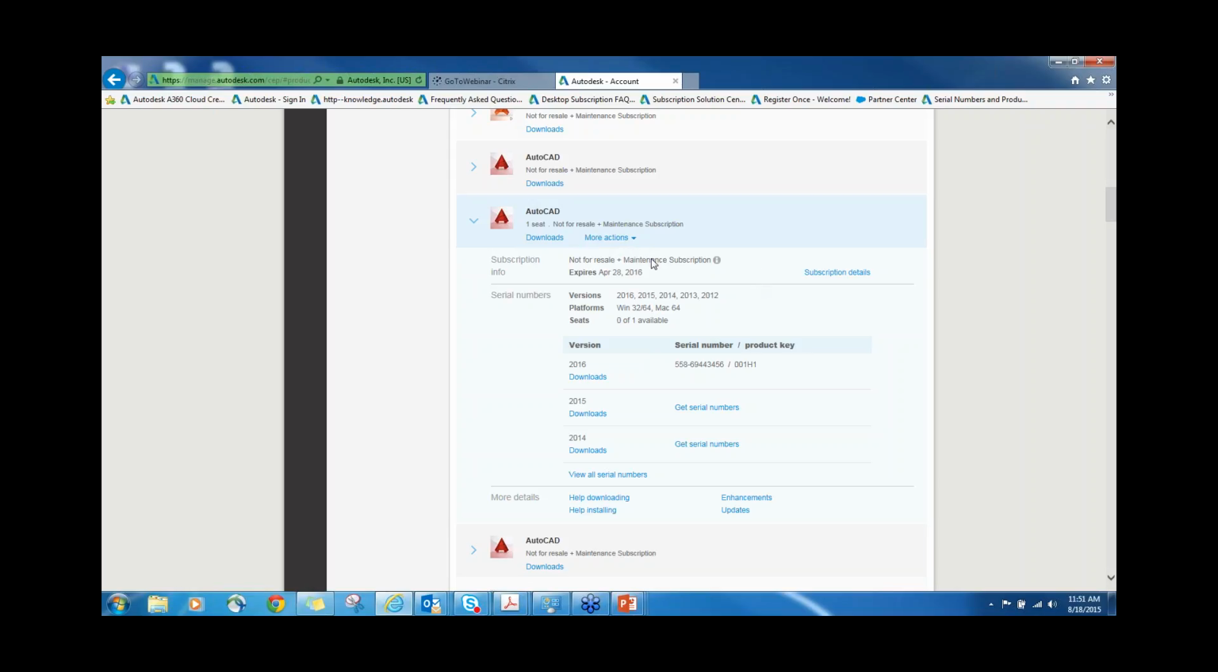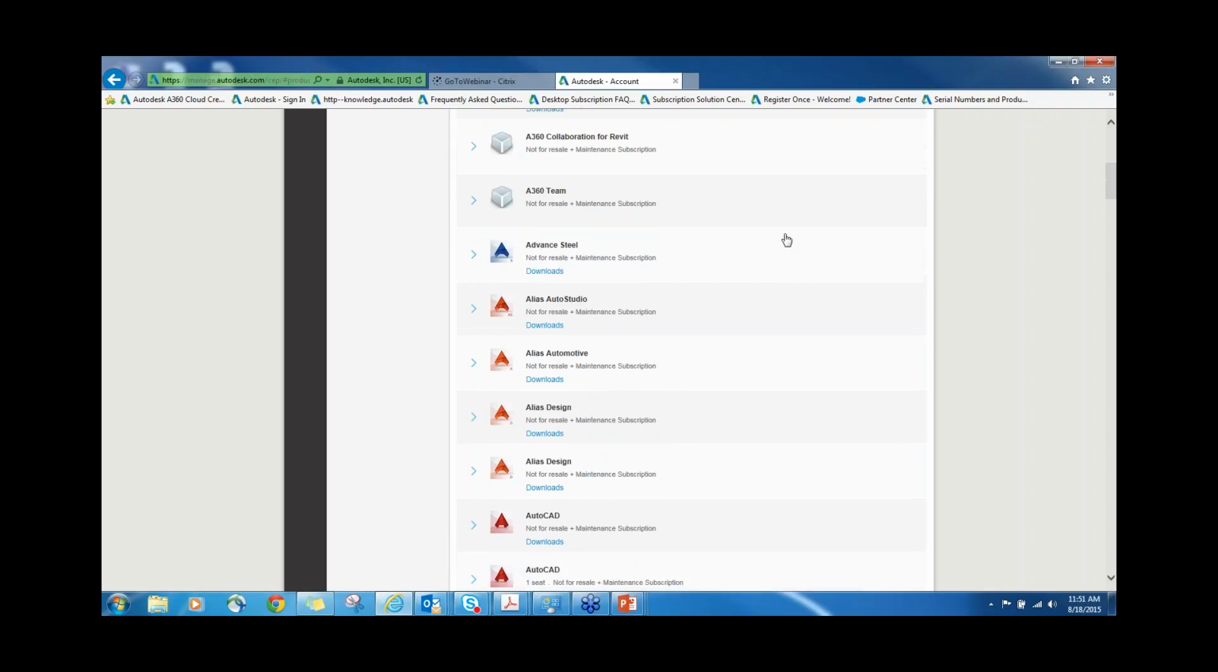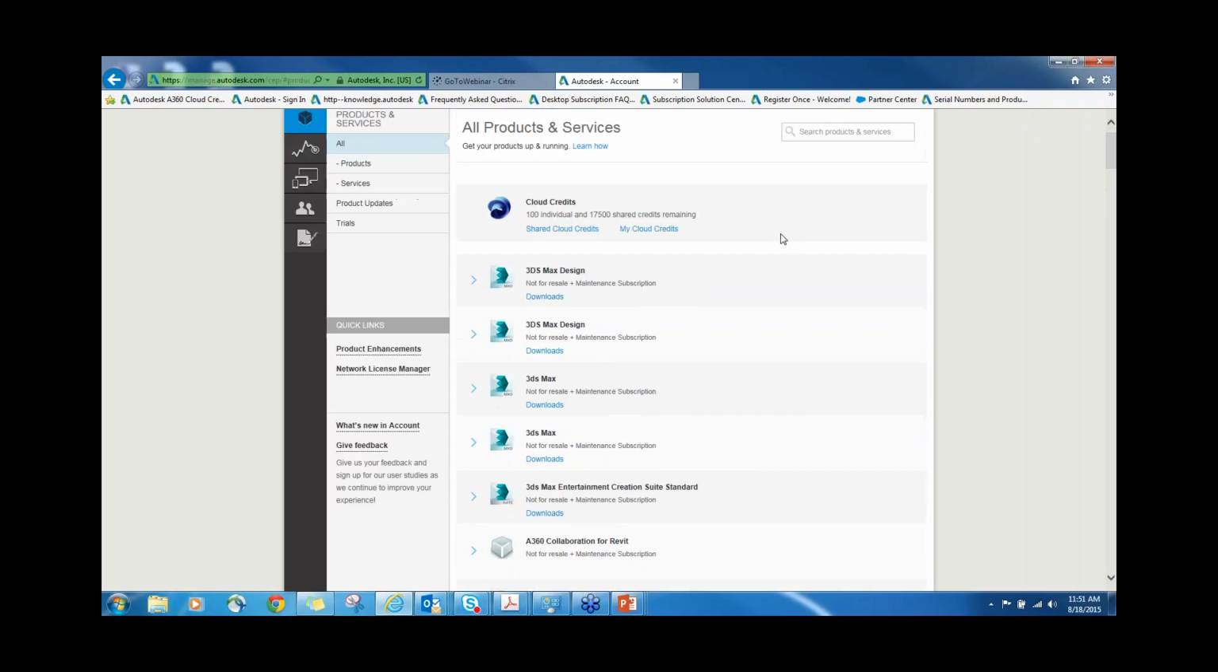So that's a little bit about what you're going to see when you first log on to the main page. We are going to go into Cloud Service and Cloud Credits in more detail shortly. Over here on the left-hand side, we'll go over these links just a little bit.